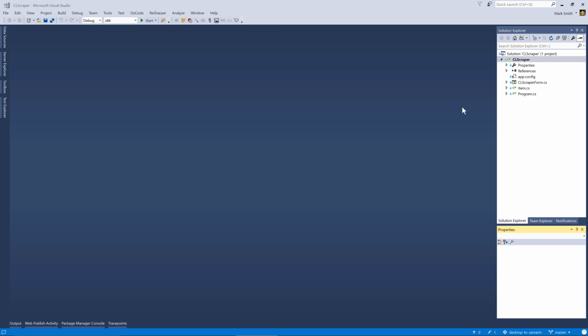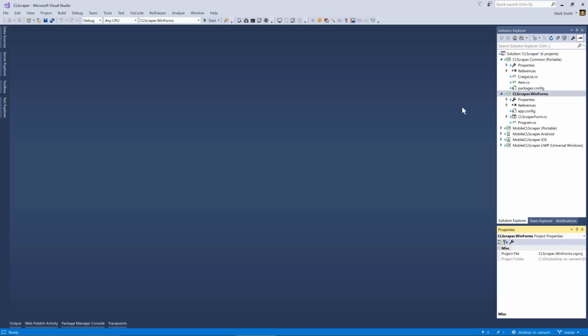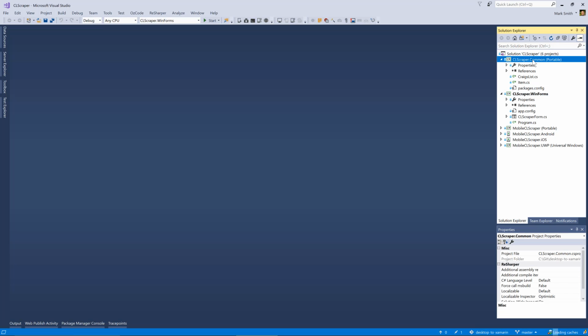What I did as a starting point, once I'd upgraded it to the latest version of .NET, is I took all of the portable bits of it, things that I knew I could share, and I moved it into a portable class library. Just as an example, I moved the definition for a single item into a portable class library.